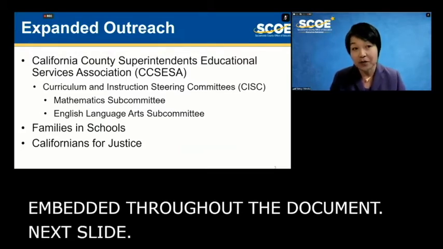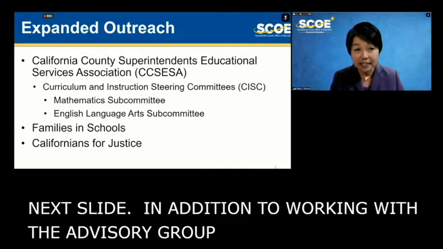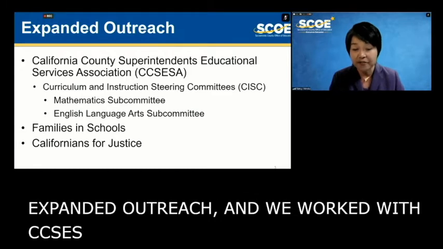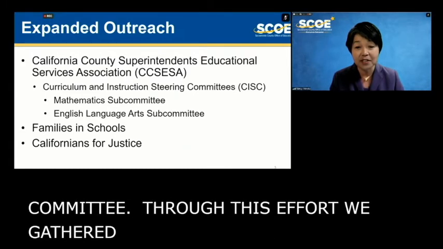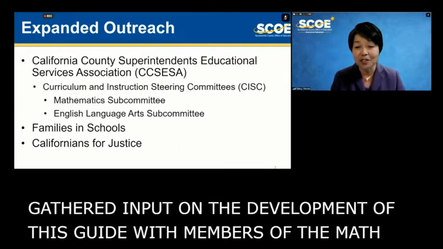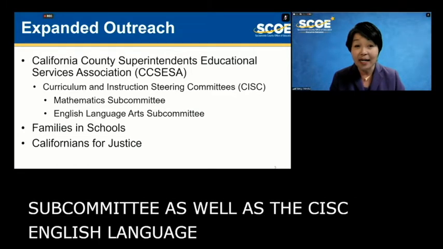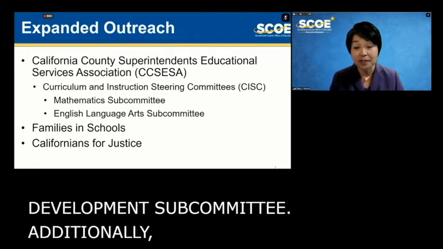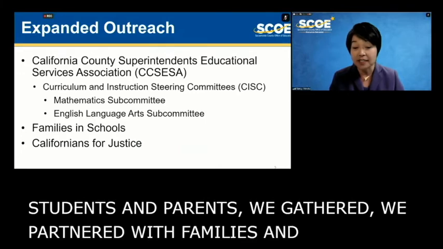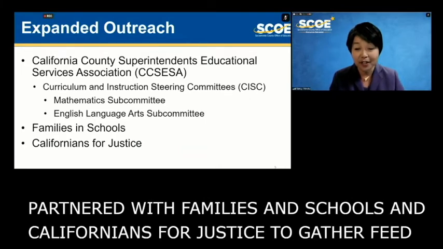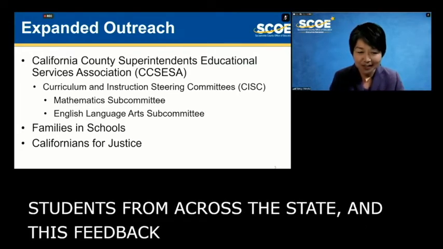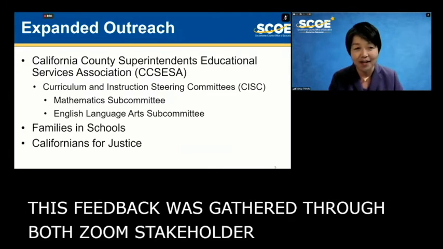In addition to working with the advisory group, we did conduct expanded outreach, and we worked with CCSESA's Curriculum and Instruction Steering Committee. Through this effort, we gathered input on the development of this guide with members of the CISC Math Subcommittee, as well as the CISC English Language Arts, English Language Development Subcommittee. Additionally, to amplify the voices of students and parents, we partnered with Families in Schools and Californians for Justice to gather feedback from parents, caregivers, and students from across the state. This feedback was gathered through both Zoom stakeholder sessions as well as survey feedback.